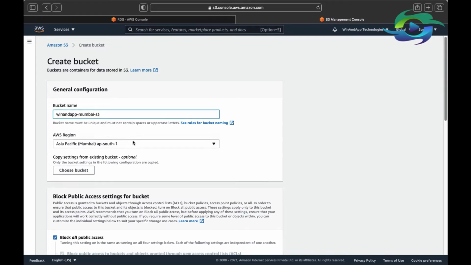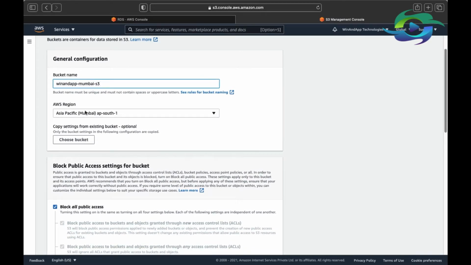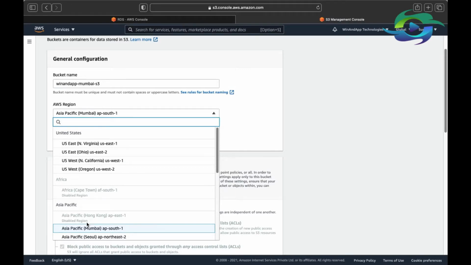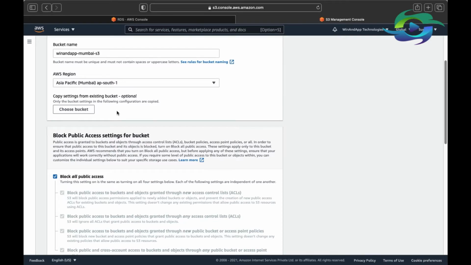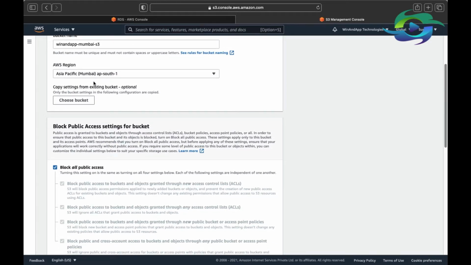Now the region is the important thing. You should have the S3 bucket and RDS instance created in the same region. So, here I am going to select Mumbai region, as my SQL server resides in Mumbai region. If the S3 bucket and DB instance are in different regions, then you may end up with a problem while performing the backup and restore activity. So, please make a note of it.